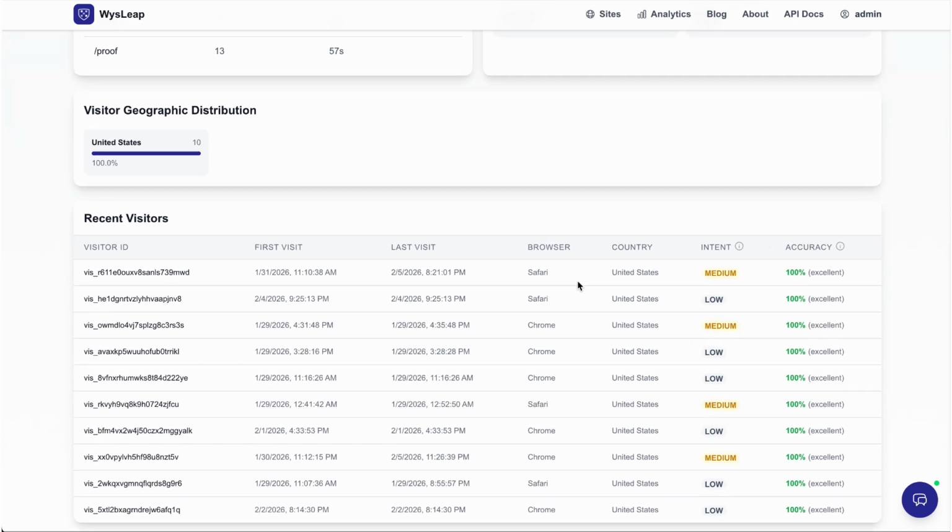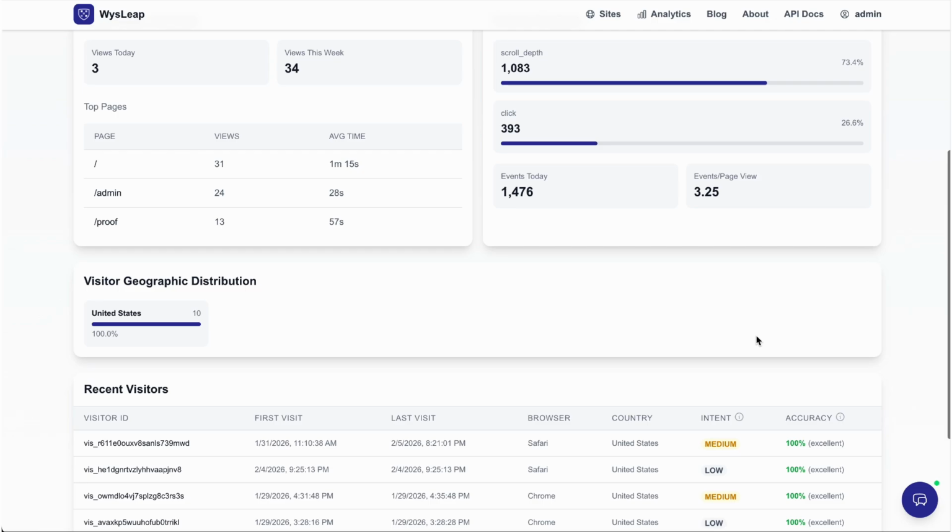Below, you'll find your recent visitors with detailed information, their browser, location, intent score, and identification accuracy. WysLeap uses advanced machine learning fingerprinting to identify visitors without cookies. That's why you see 100% accuracy, even for anonymous visitors. The visitor list shows real-time data, so you can see who's on your site right now. Each visitor has an intent score that predicts their likelihood to convert, helping you prioritize your sales and marketing efforts.